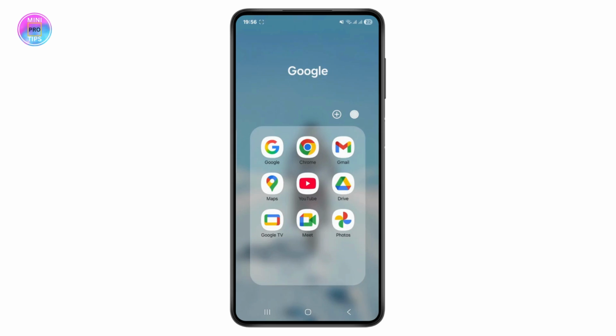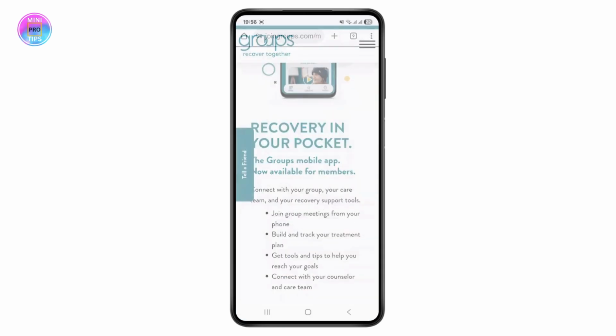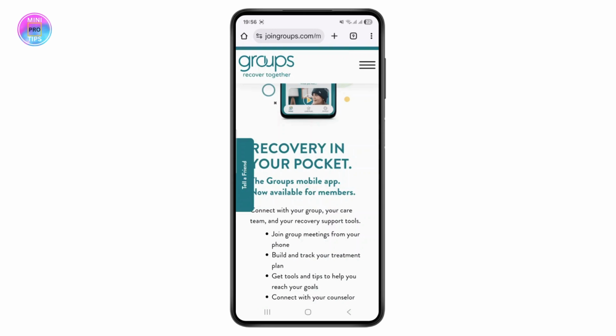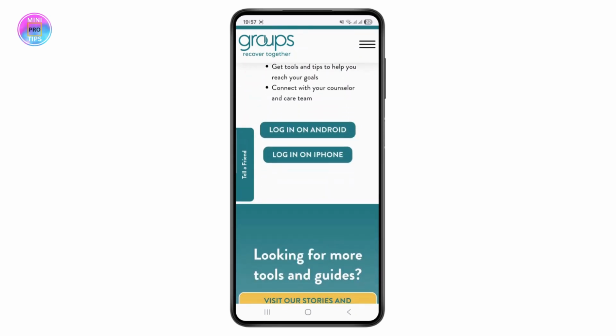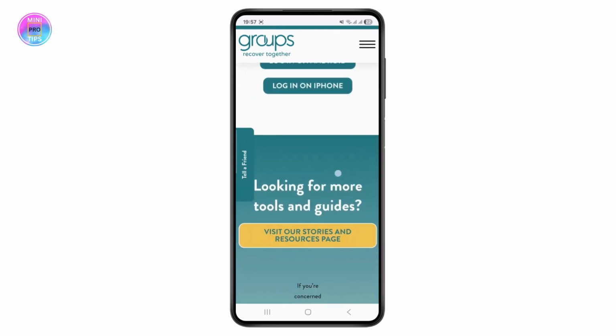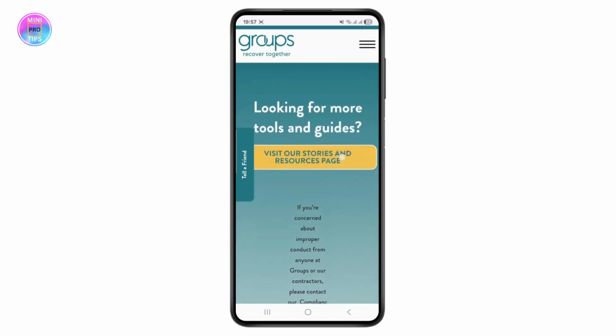In this video I'll be discussing how to set reminders for server days or appointments in Groups application. Let me just tell you that in most of the recent app versions for Groups Recovered Together, there is no dedicated built-in feature for setting reminders, for example server day milestones or upcoming appointments, directly within the app itself.